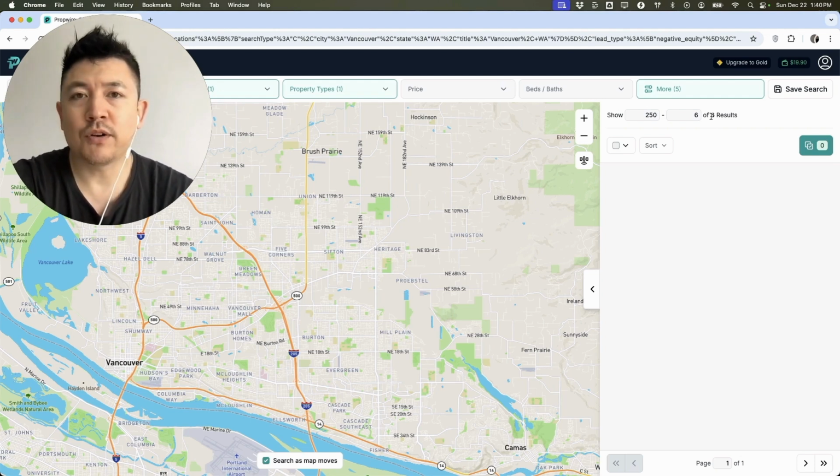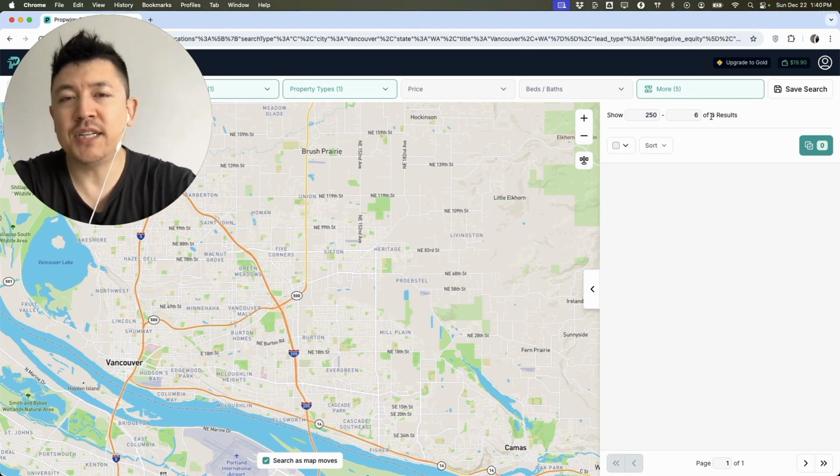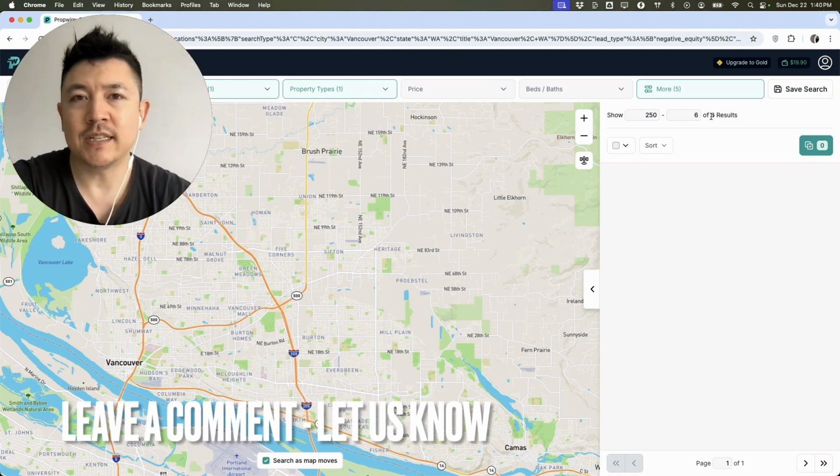So there you have it, guys. If you're wondering how to find negative equity properties using your Propwire account, that's the easiest way I know how to do it. If you know an easier way, be sure to leave a comment below. Let the rest of us know how you did it.